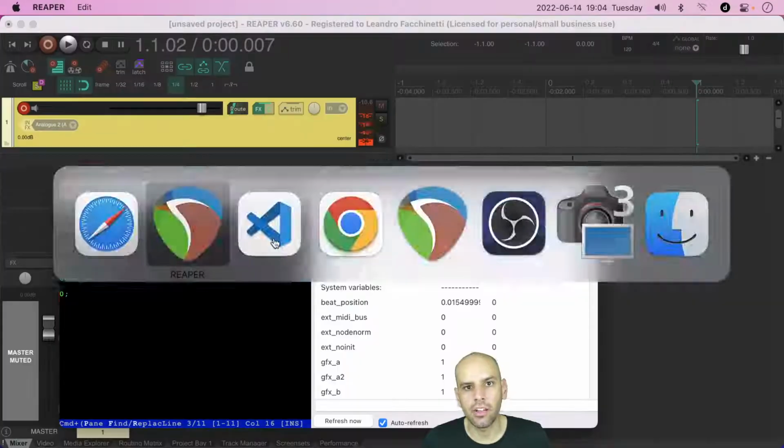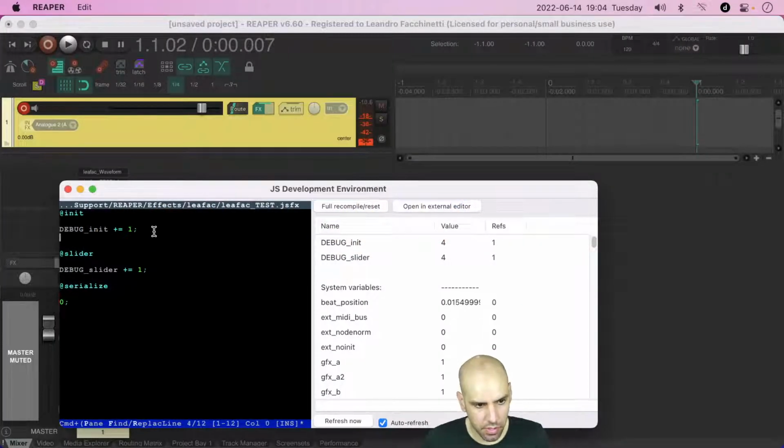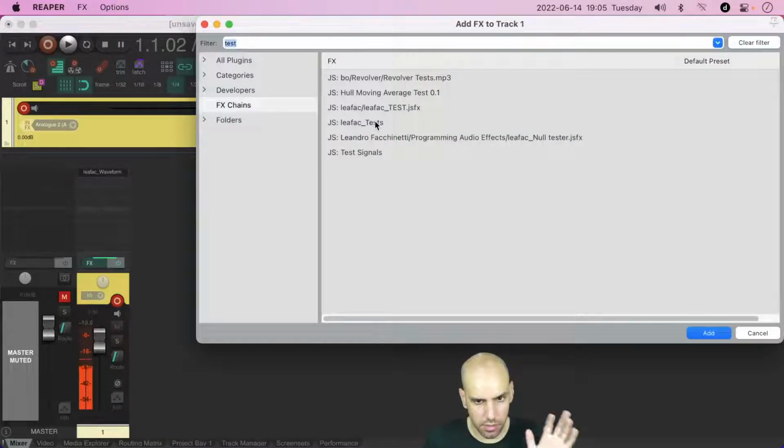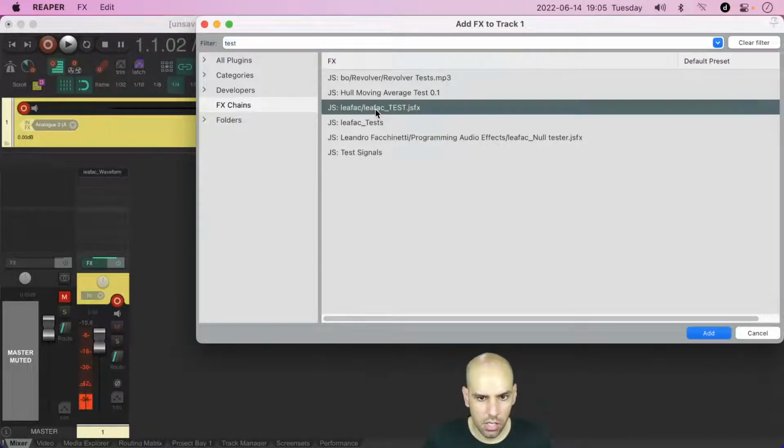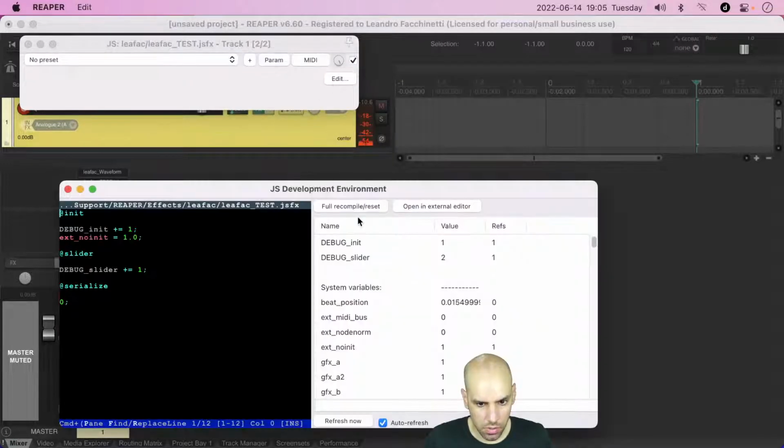Anyway, when I set this to 1, I'm going to reload the plugin because I want to make sure that the initial state. Oh, okay, check this out. The initial state is already behaving differently.